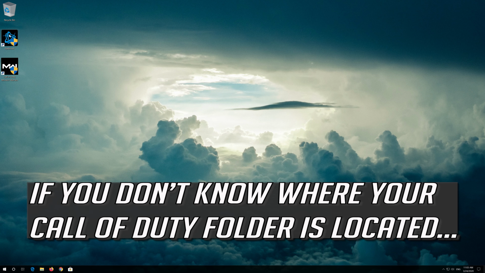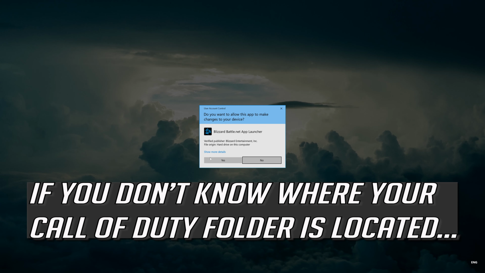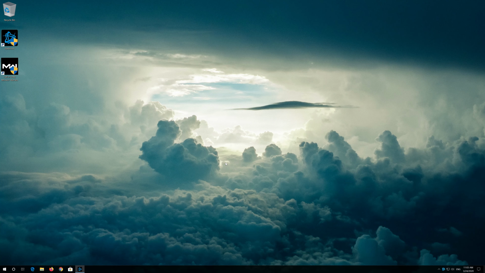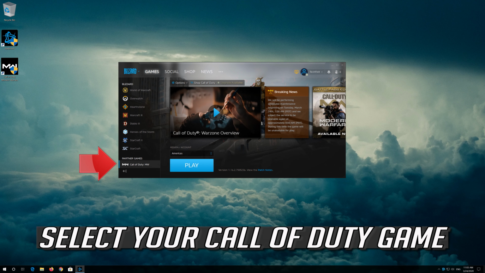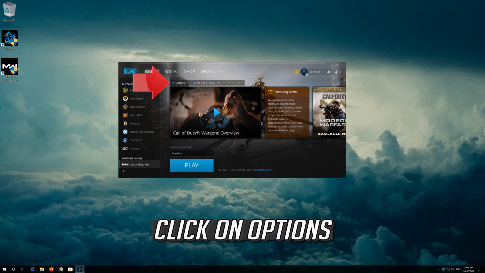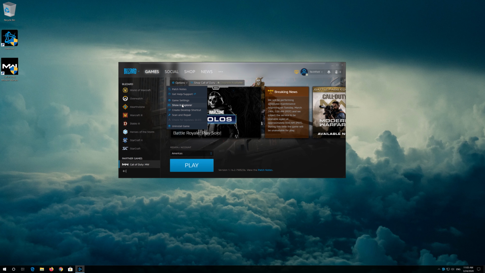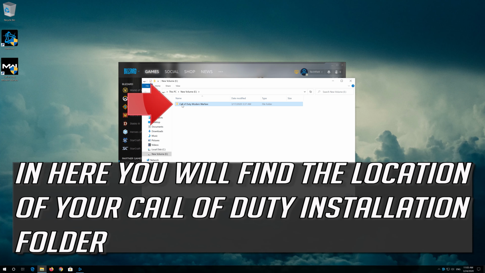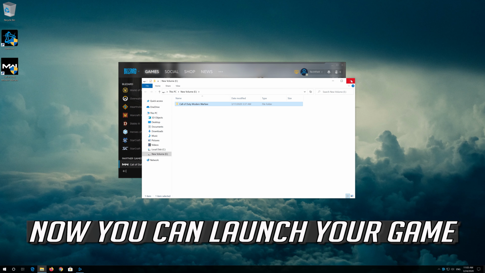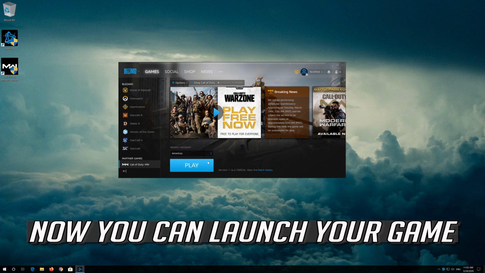If you don't know where your Call of Duty folder is located, select your Call of Duty game. Click on Options. Click on Show in Explorer. In here you'll find the location of your Call of Duty installation folder. Now you can launch your game.